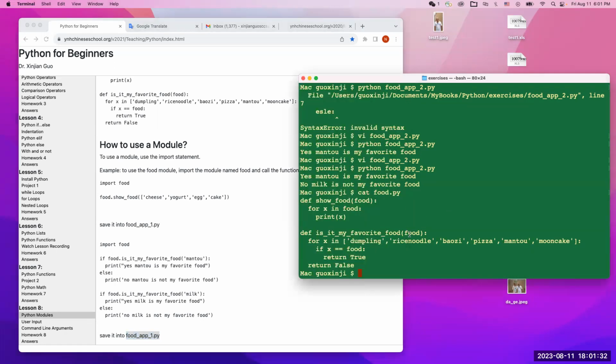In this example, you can see that in the app, we have to enter, this could be a variable or any value, but we have to enter mental or milk in the code. That's called hard coding. That means you specify the value of a parameter. That's called hard coding.